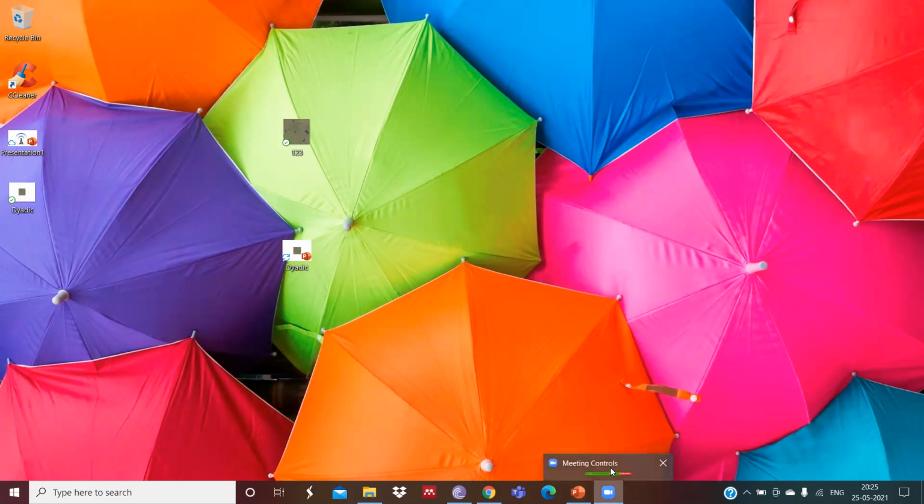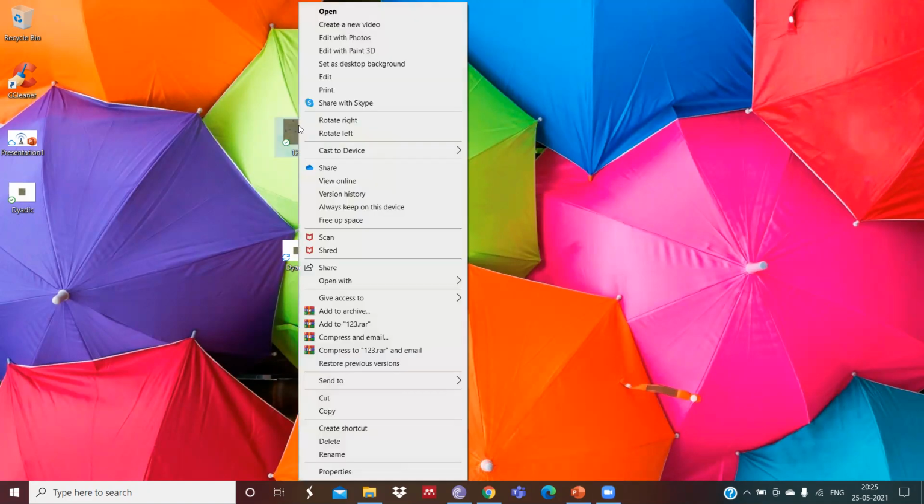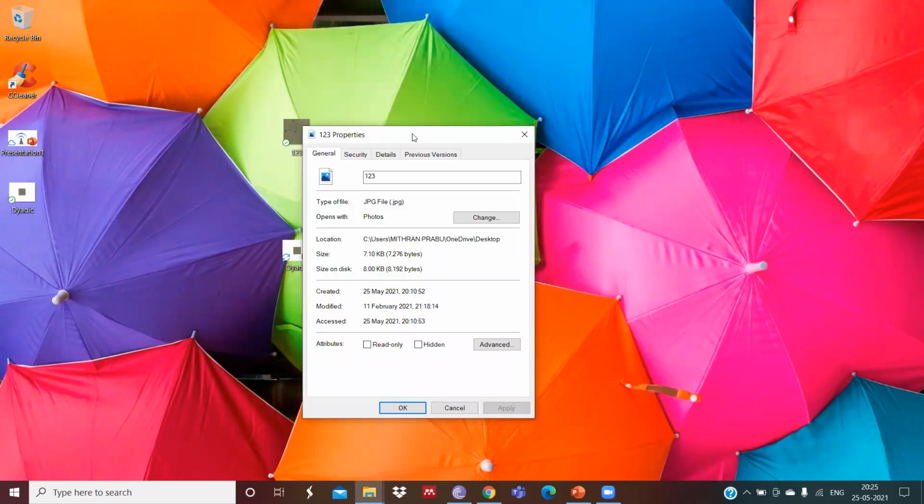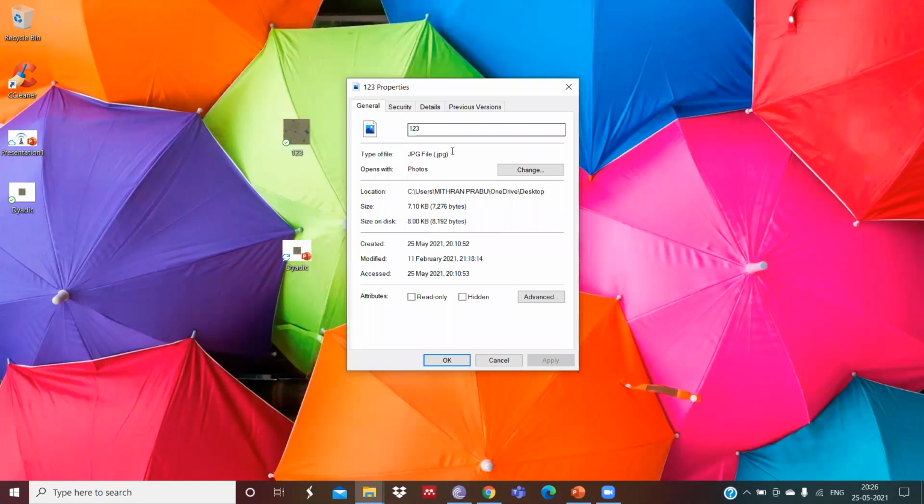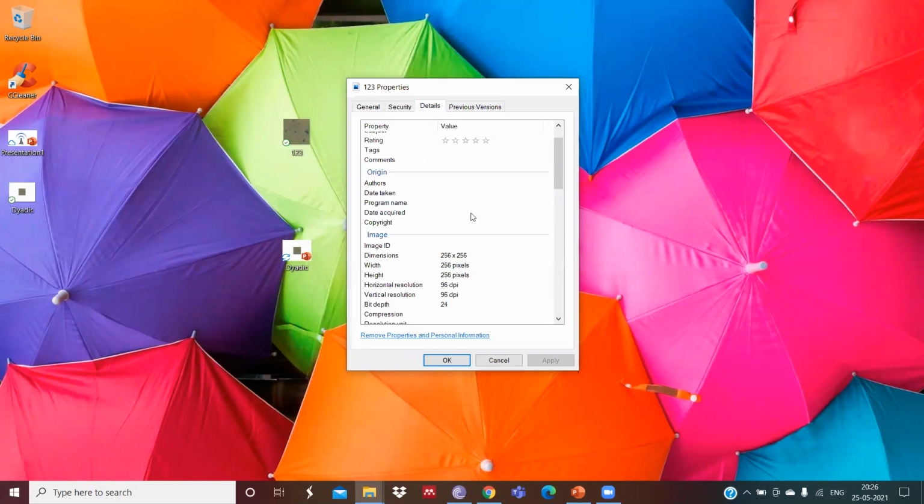Yes, visible. See, I've taken an image which is named 123. Let us check the property of that image. This is my input image, which is there in the paper. See, guys, it has only 96 dpi resolution. We're going to see the procedure of increasing the resolution. I'm going to increase the resolution of this specific image.